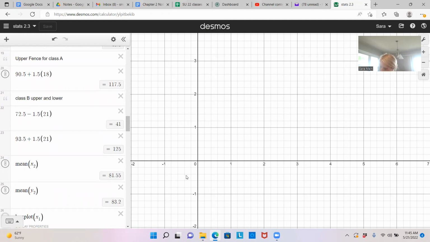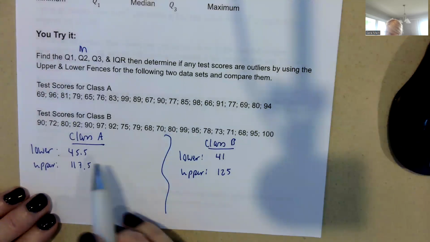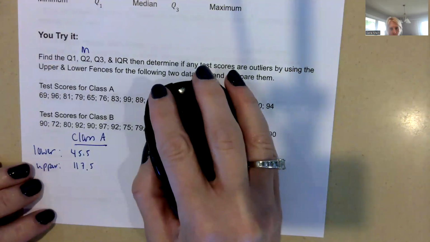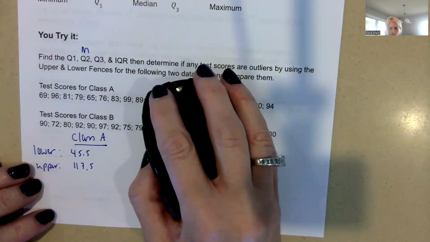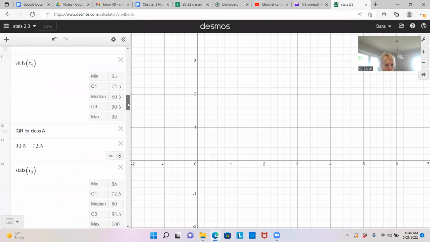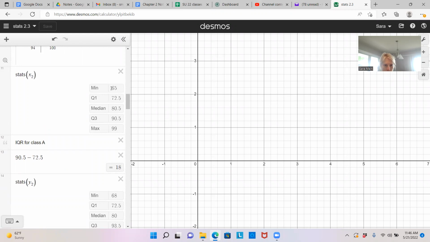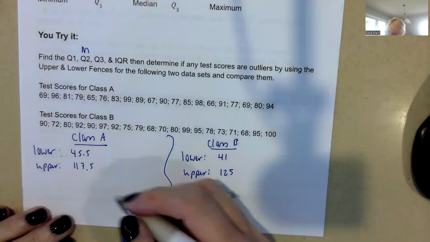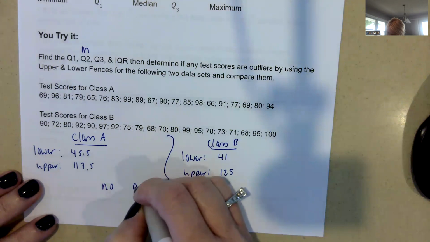I'm going to go back to my paper here for a minute. So we can see that we didn't have anybody score lower. And the cool thing is you can look at the min and the max. The min and the max will tell you if you have anybody that falls above or below those fences. So if we go up here, the min does not fall lower for each, and the max does not fall above for each. So there doesn't appear to be any outliers for either of these data sets.